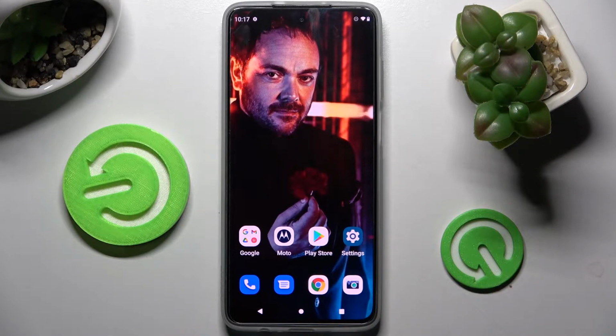Hi! In front of me is Motorola Moto G82, and today I would like to show you how you can change the default apps on this device.